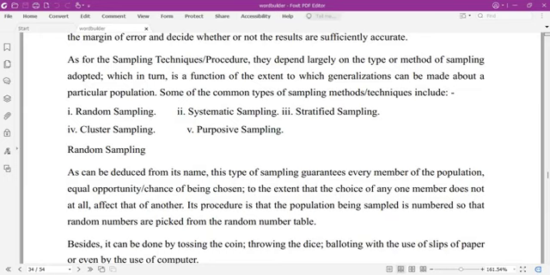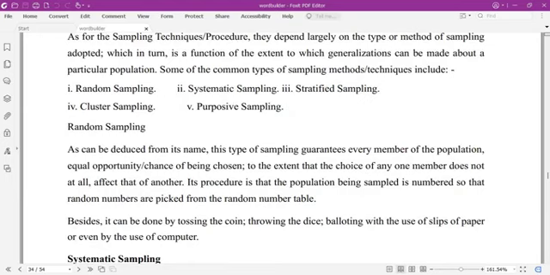Each sample has equal probability of being chosen because you're picking them at random. Sample A has an equal probability of being chosen, and just like sample B, sample C, as they're being taken at random. Now, it can be done by tossing the coin, throwing the die, balloting with the use of slip or paper, or even by the use of computer. So you can take any of those methods to do your random sampling. You pick the samples at random.